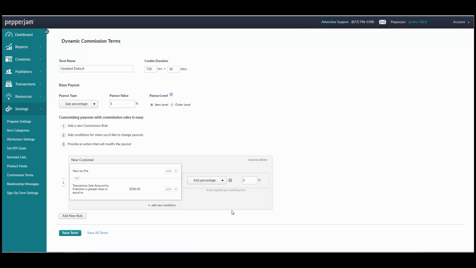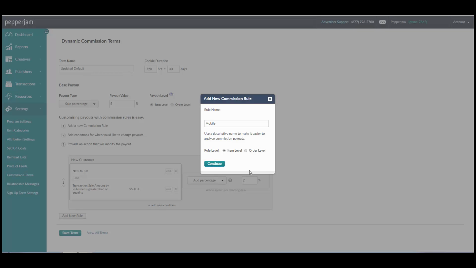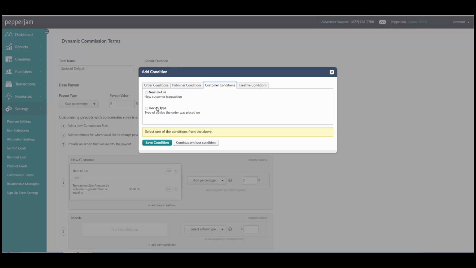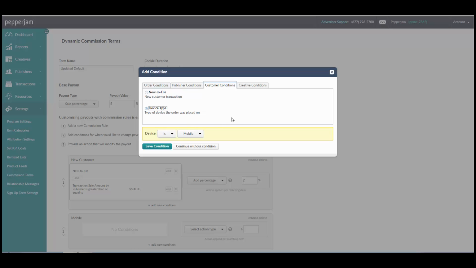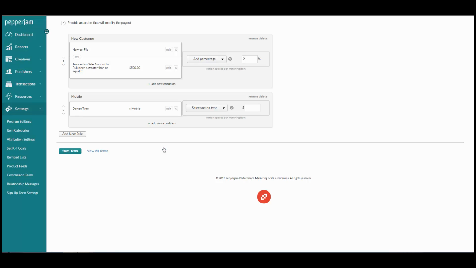So now the publisher will need to achieve both of these options in order to get that increased commission. You can also add more rules within one term. So maybe you wanted to add another rule, and I'll create a mobile rule. And we'll go back to customer conditions and choose device type is mobile, and then click save condition.